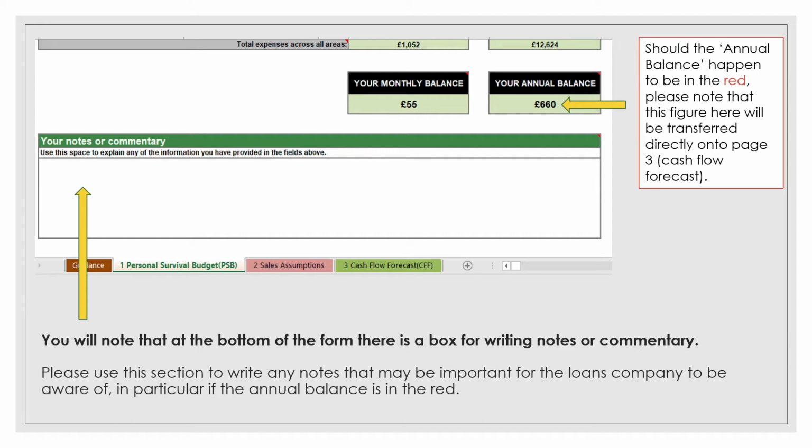Please use this section to write any notes that may be important for the loans company to be aware of, in particular if the annual balance is in the red, but do obviously discuss this with your business broker and they can explain this in more detail.